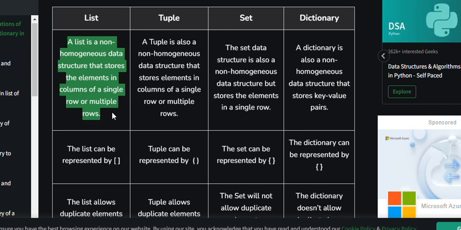We can take non-homogeneous data, or we can take multiple data types in a single variable. Not only in the list, we can use the same thing in the tuple, set and the dictionary. We have no restriction to use a specific data type only. We can take any type of data to store the data values, and this is the main difference between these four.